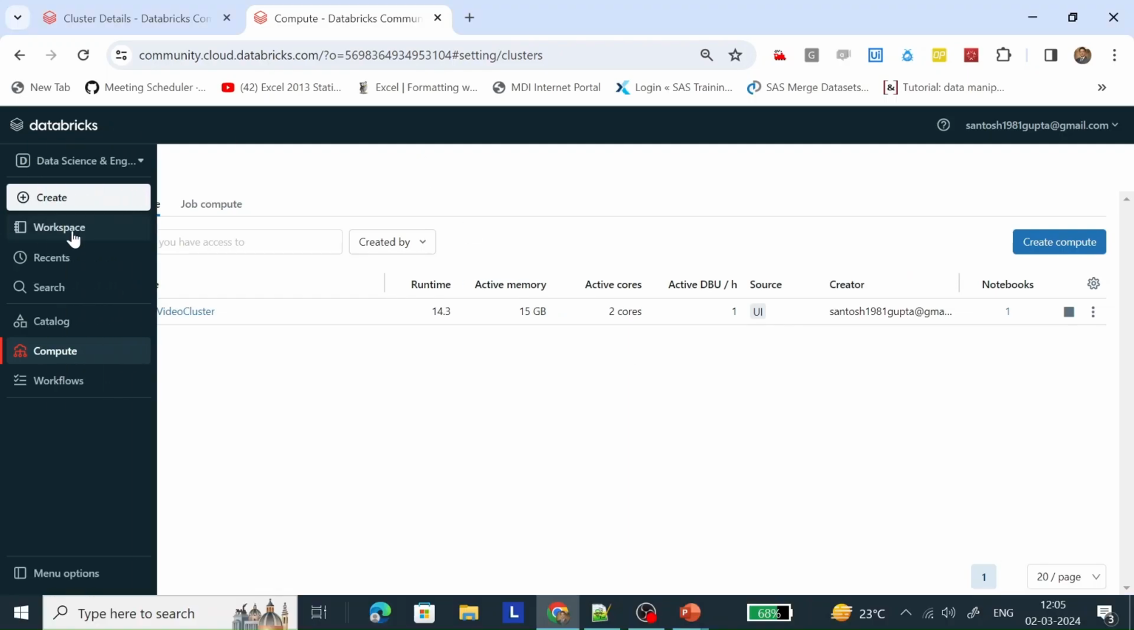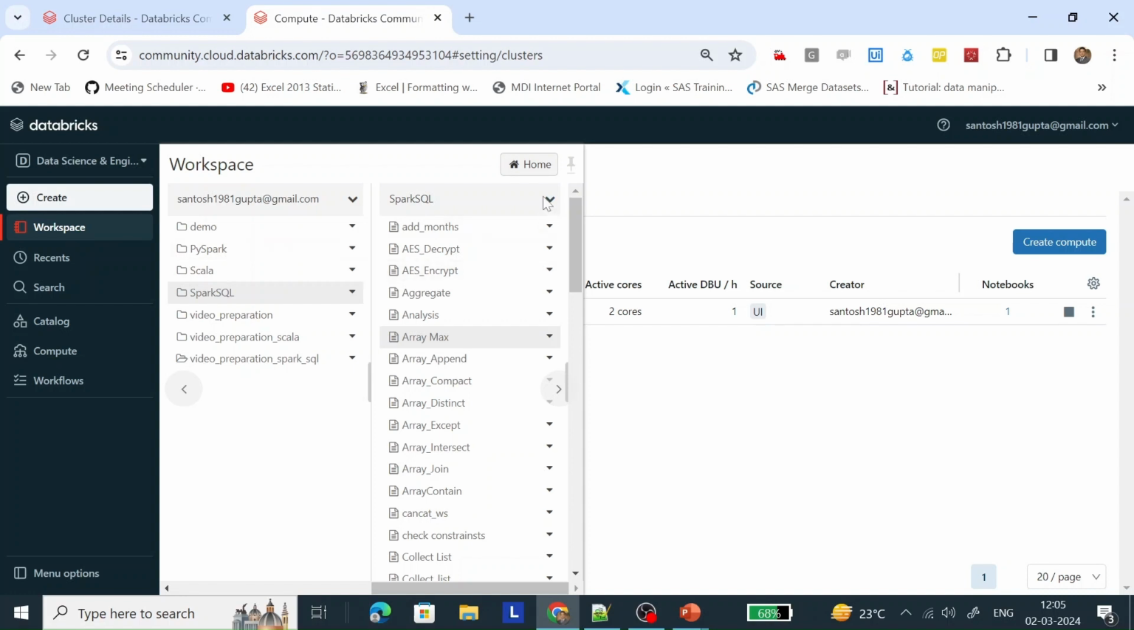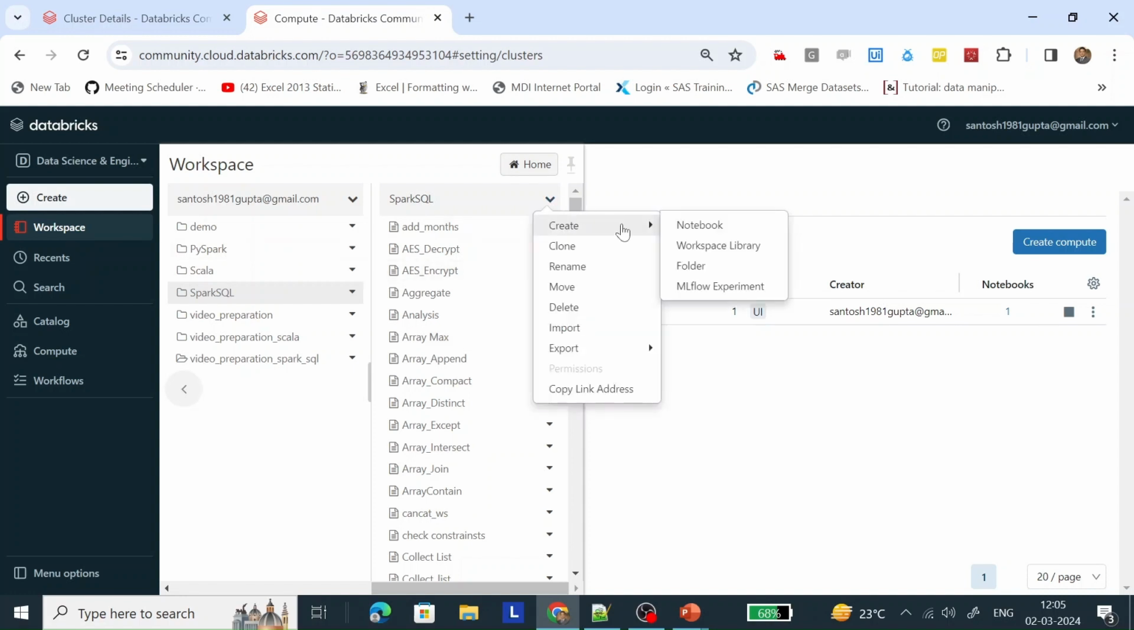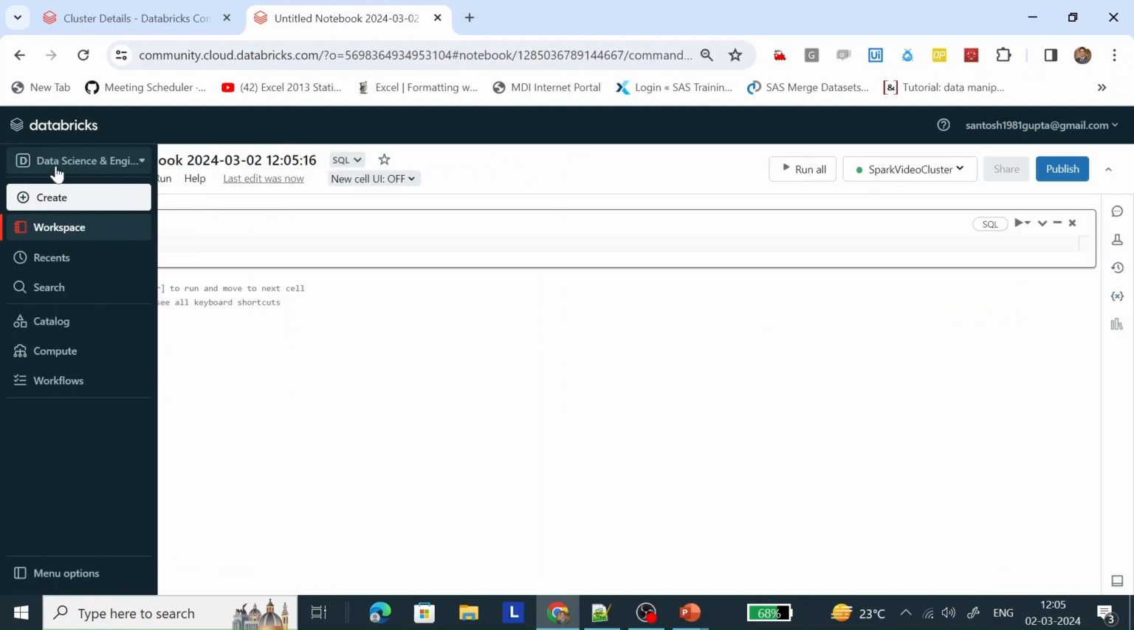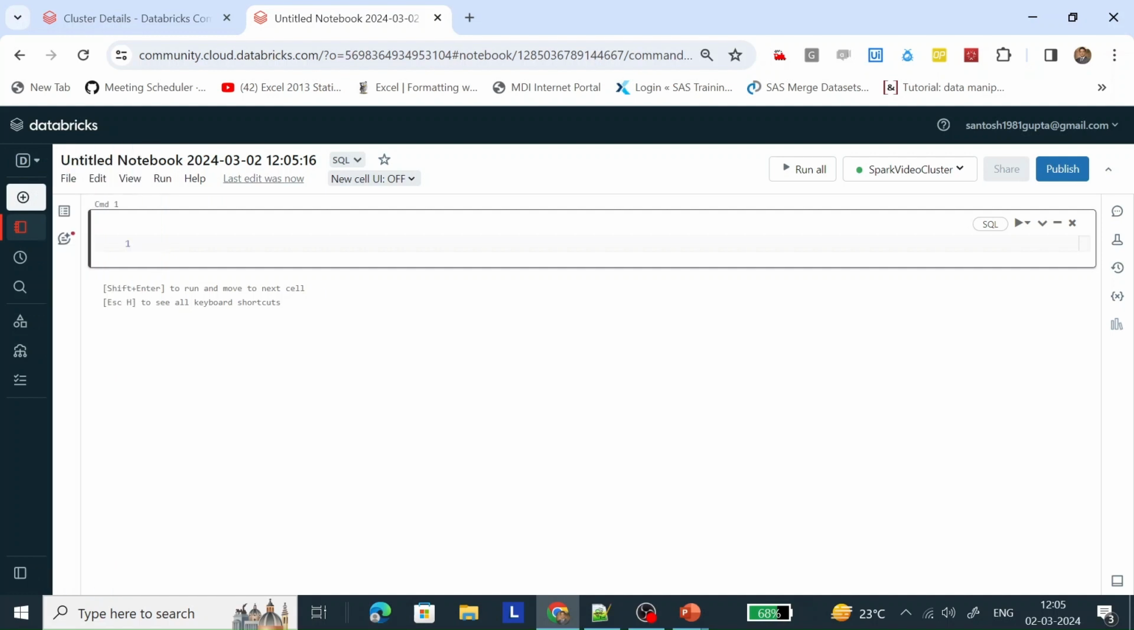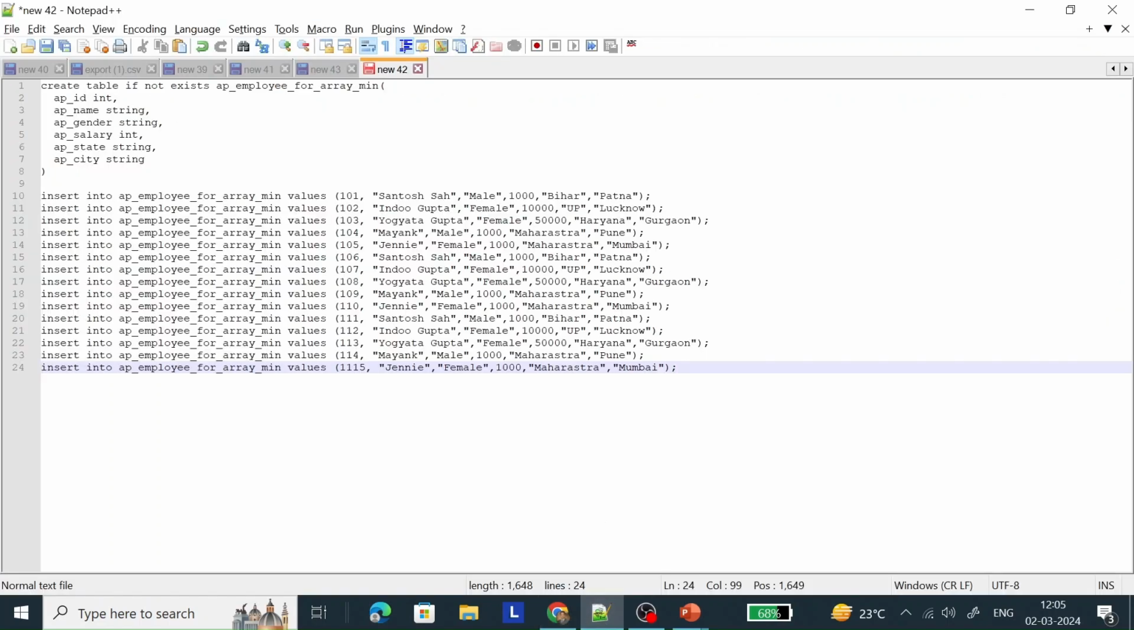Let me create a notebook and rename it. To do this exercise, we need to create one table and insert some records in it. So there must be 2 scripts: one script to create a table, and another script with a couple of insert statements. I have already created those scripts.